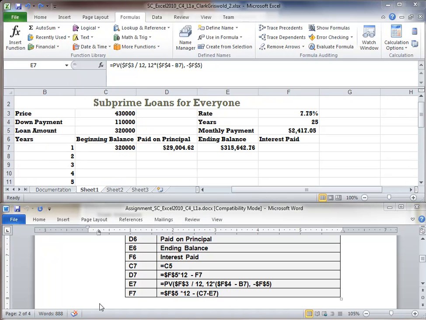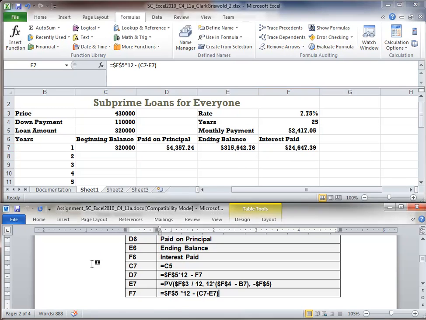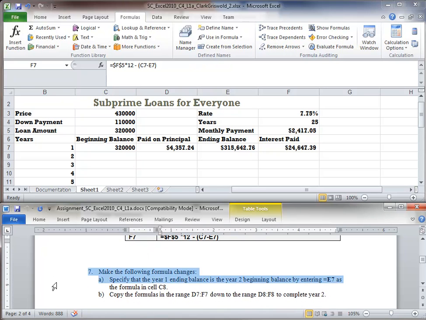F7, and now for this last part in cell F7, let's say equals $F$5 times 12 minus the difference of cell C7, which is the beginning balance, minus E7, which is the ending balance. So I'm going to subtract that difference, and that gives me my interest paid. All right, so there I have those values typed in, ready to move on to the next step.